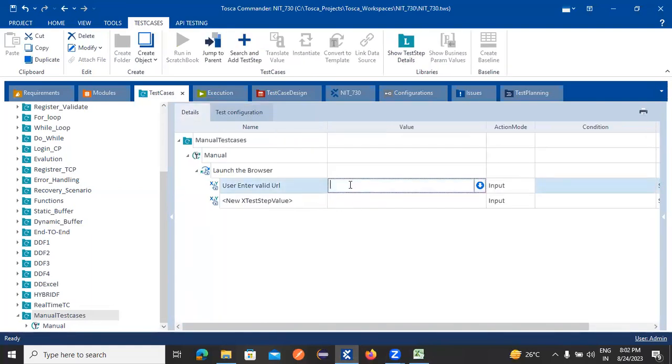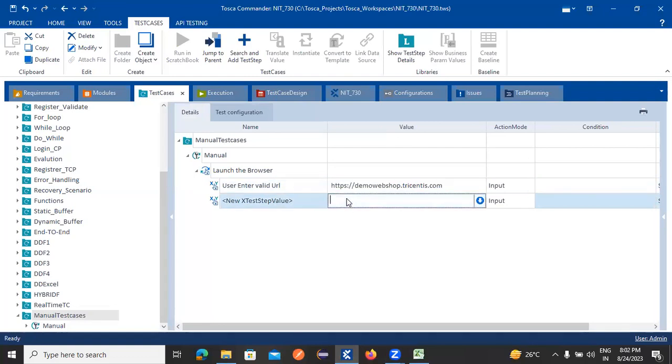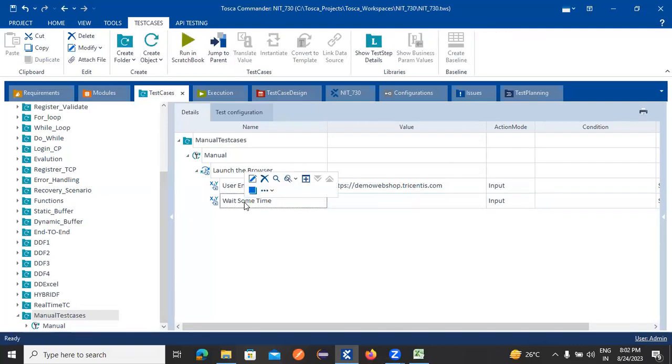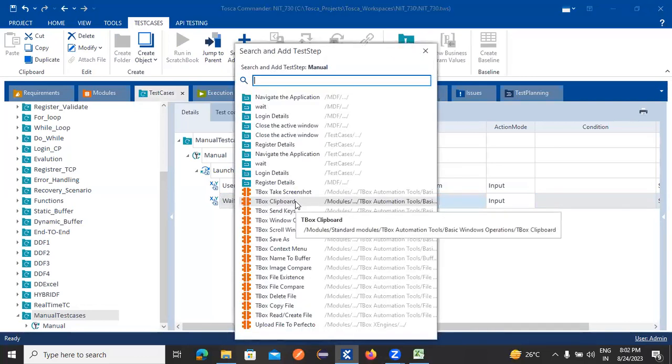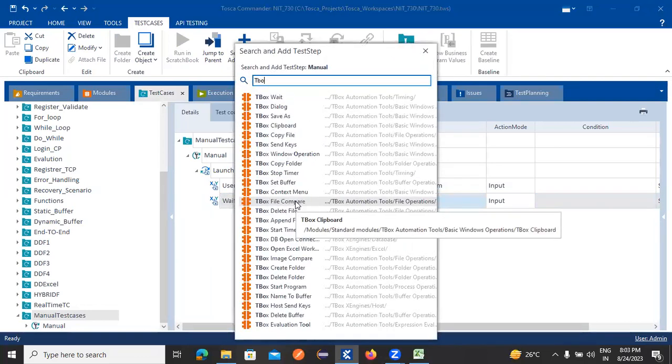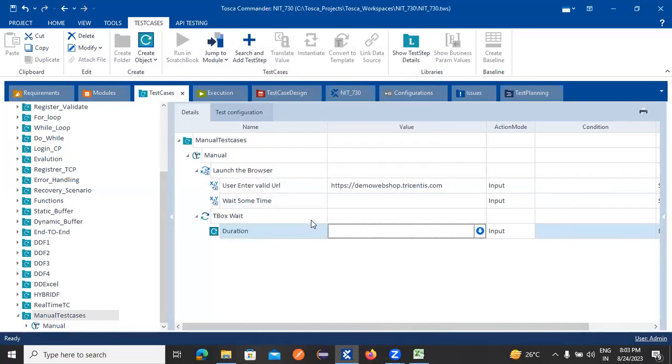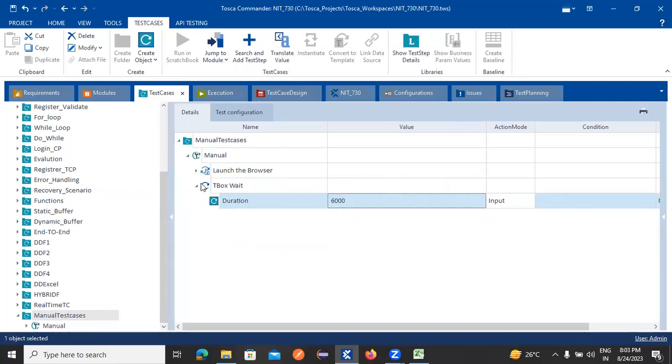Copy, paste it. The next one, click on user entered valid URL. Okay, wait some time. Wait some time. Okay, wait some time. You guys provide 6,000. Okay, wait some time.